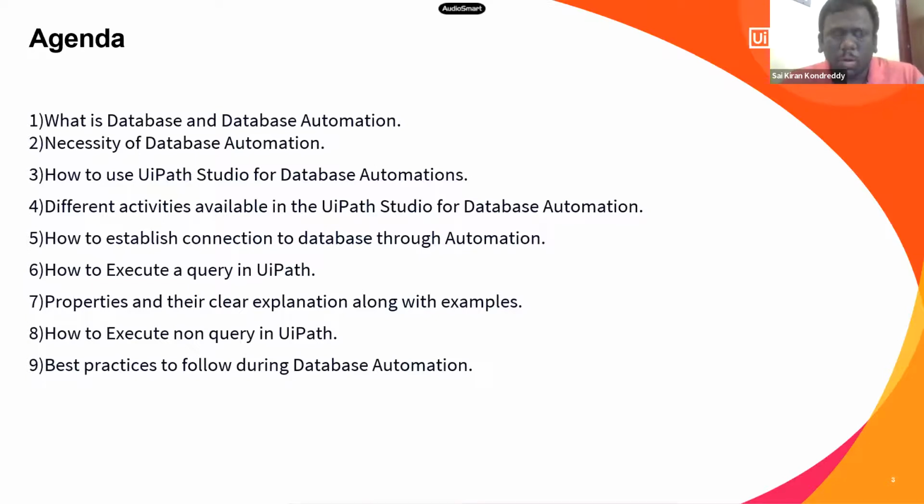Most probably the last 3-4 sessions concentrated on topics related to Excel, PDF and so on, right? But before that, you went through sessions related to variables and arguments, and how to do string operations. You also saw data scraping, screen scraping, recordings, and selectors, right? All these things lay the foundation for what we are going to learn now.